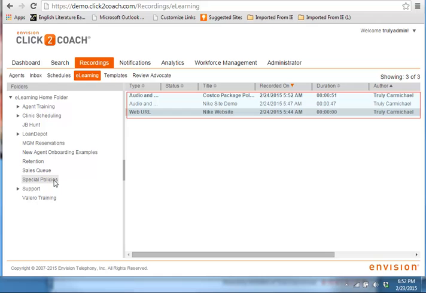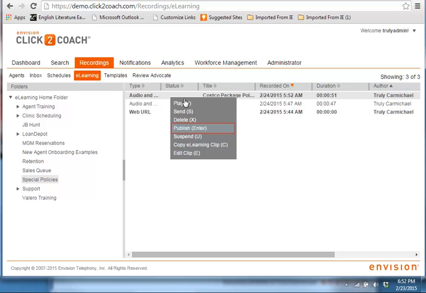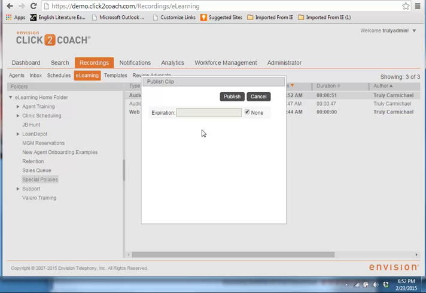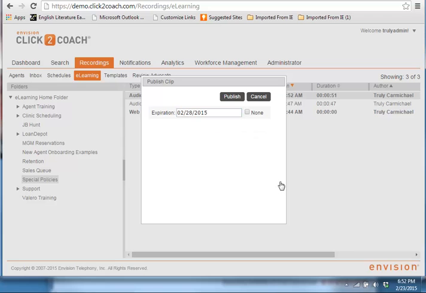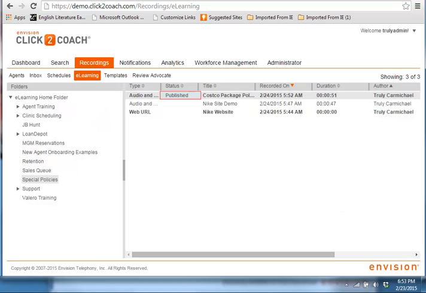If I want any of these to be available to add to a coaching package, I have to publish them. Until they are published, they won't show up in the list of options. To publish a clip, I right-click it and choose Publish. If I want this clip to expire, which automatically unpublishes or suspends the clip after a certain date, I can uncheck this box and then click in here and choose the expiration date from the calendar. Then I just click Publish. The published clip can now be added to coaching packages. To unpublish a clip so that it's no longer available, I can right-click and choose Suspend.